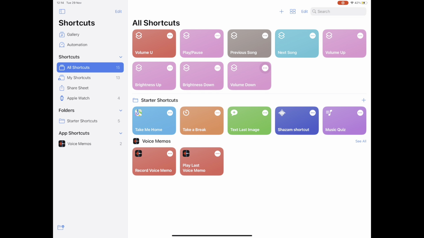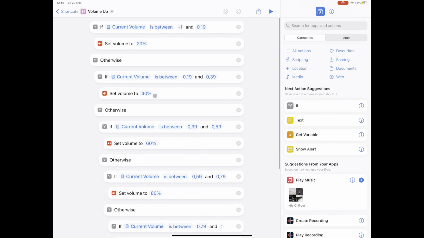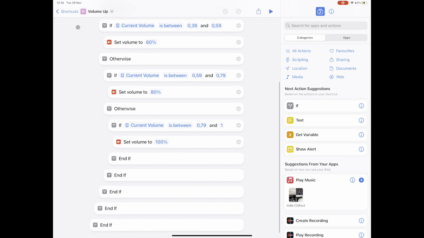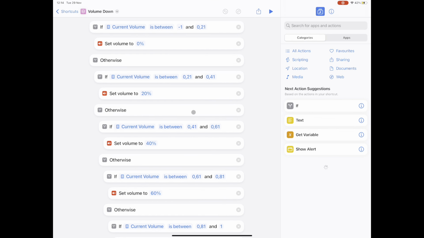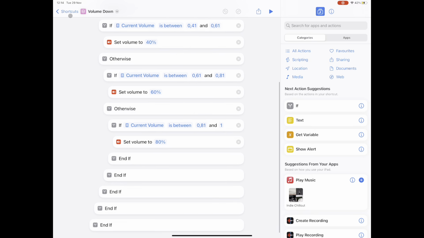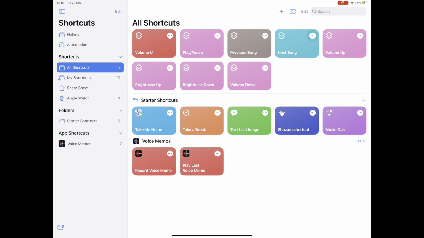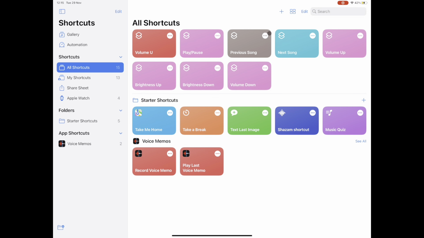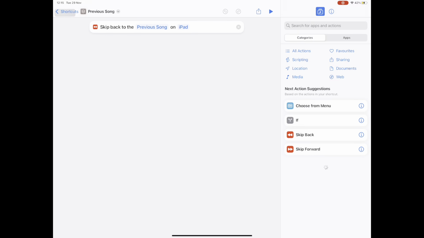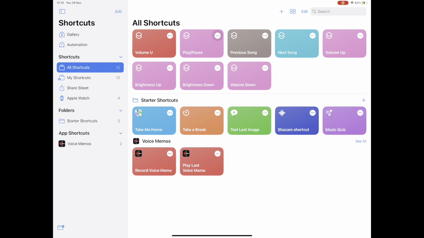The same thing with volume up. Here you go. And volume down. And then I've also just shown you how easy it is just to make a next song. Just skip forwards on the iPad. The previous song is basically the same thing. Just skip back to the previous song and then a play pause function. And you just bind that to whatever keyboard shortcut you want.